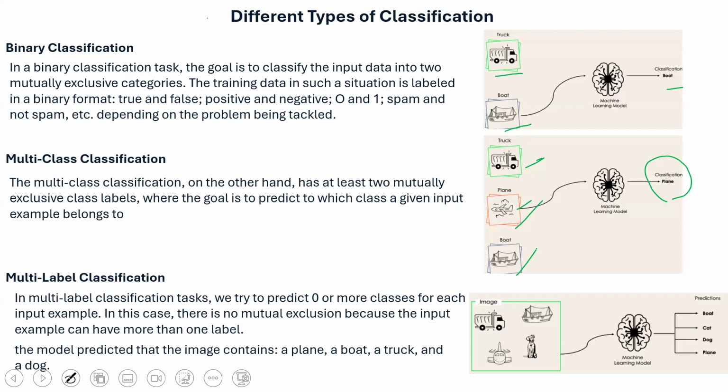Spam or no spam is a binary classification. If you're trying to name the animal, let's suppose you're trying to differentiate cat, dog, lion, or whatever it is, like giraffe, and you're trying to differentiate multiple animals, that falls under multi-class classification. Binary means you're classifying two items. Multi-class means you're classifying more than two items. That is called multi-class classification.